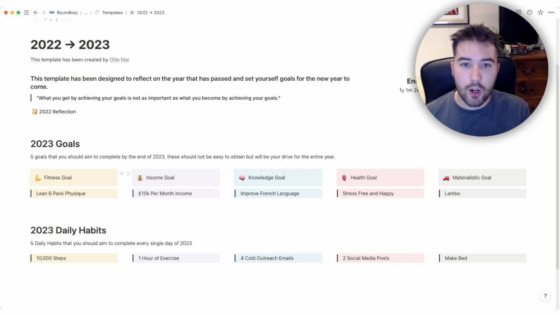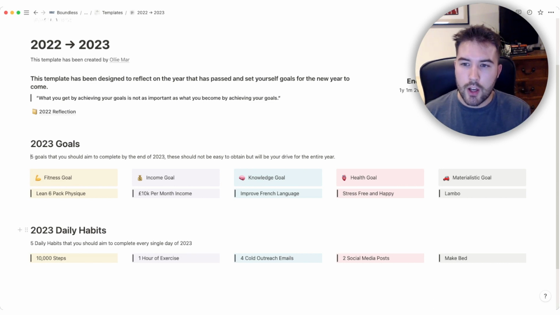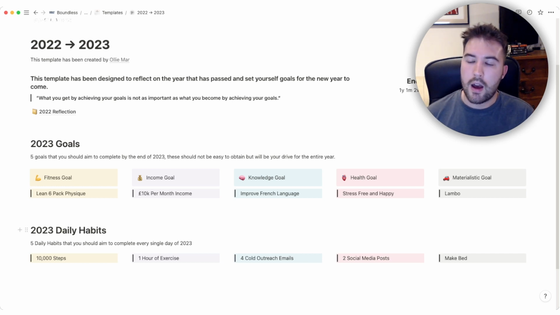So we've got income goals. So this is, you know, income generated, whether you want a raise, this is how much you want per month. And then you've got the knowledge goals. So how are you going to improve your knowledge over the next year? So then you've got the health goal. This is one I actually struggled with quite a bit when I was creating my own version of this. And I've just put stress-free and happy. I personally am very lucky that I don't have any health issues, but this could be something like drink a certain amount of water or something, or you could just change it completely.